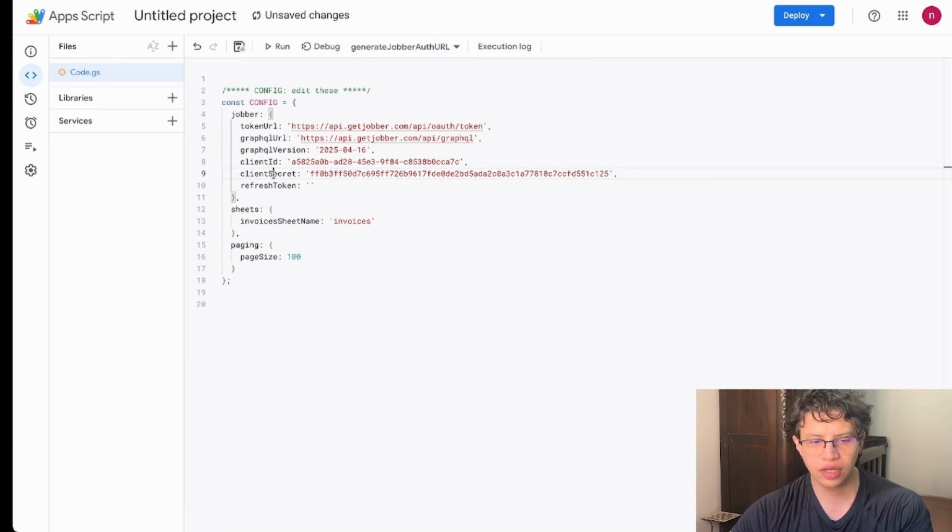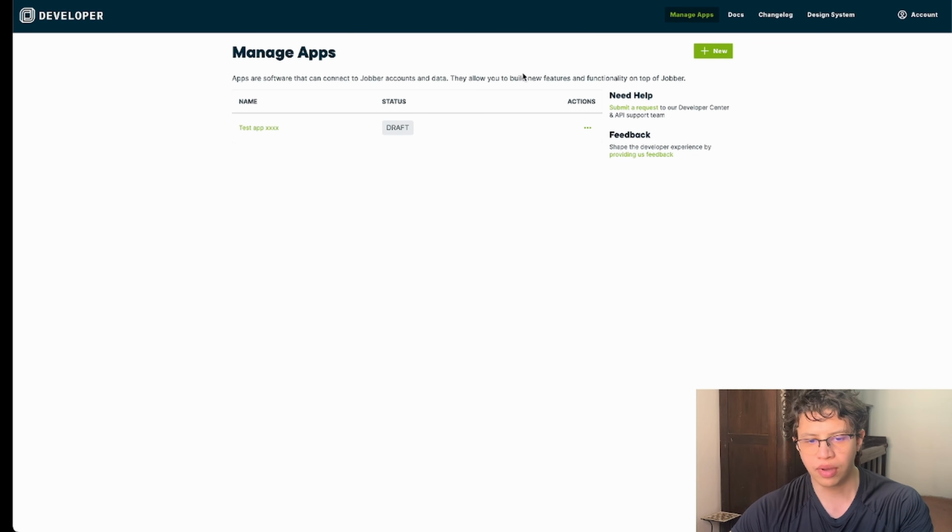Okay, so we have now the client secret, right? So the last part that we need is how to get this refresh token. So back to this apps page, we need to connect this app to Jobber itself. As I mentioned, there are two different websites here, right? So we have the one where we do everything, like we have the invoices, clients, everything, and then we have this one which is developer. So we need to connect both.